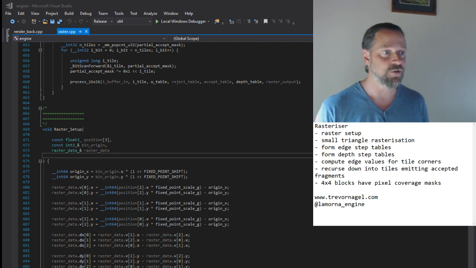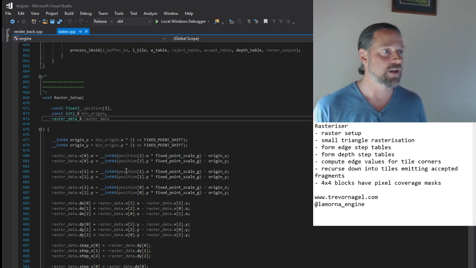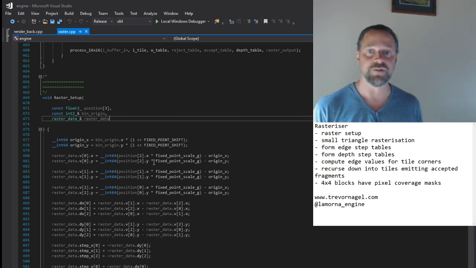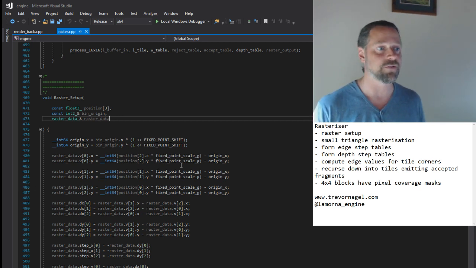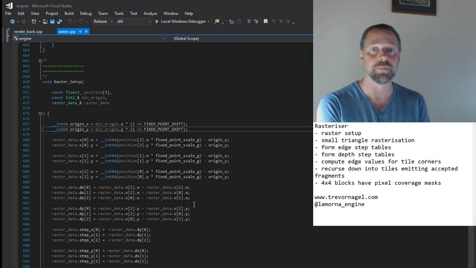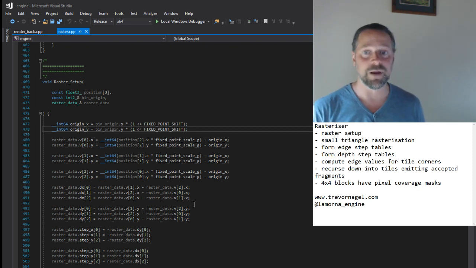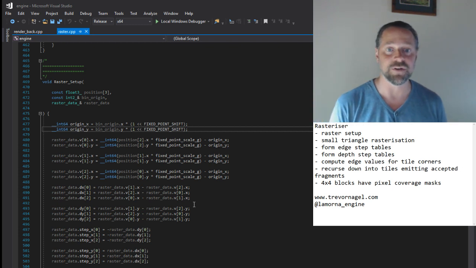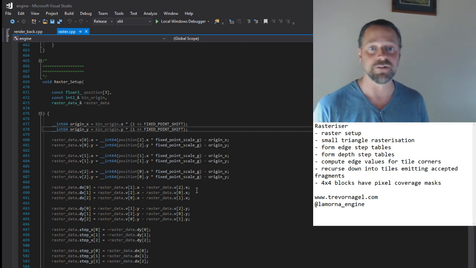So let's turn to the code. Here we are in the raster setup function. Inputs are the vertices of the triangle in screen space. And we start by mapping those vertices into local bin space and converting them to a fixed point format with 8 bits of subpixel precision. This matches the DirectX spec, which is a good reference when writing a rasterizer.